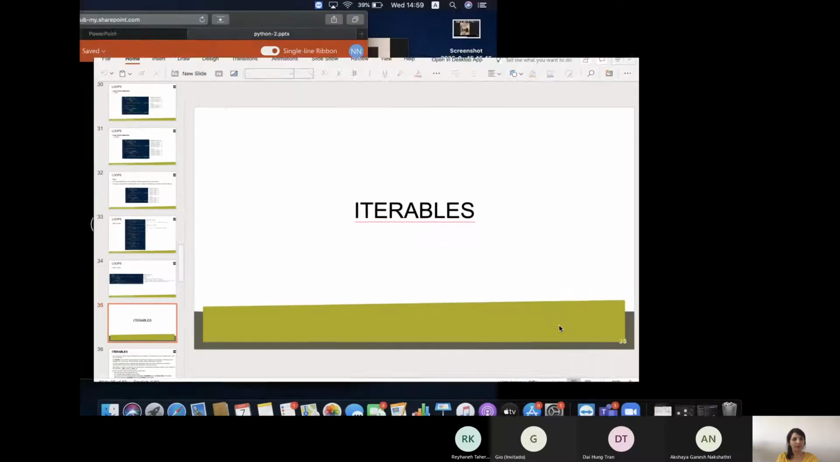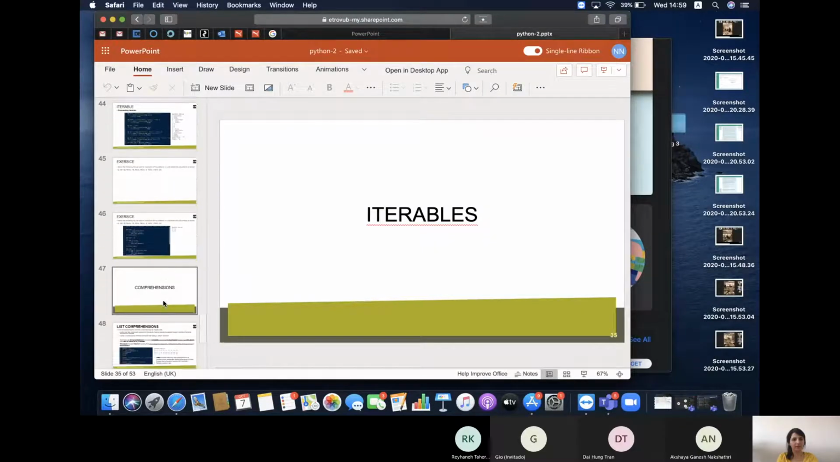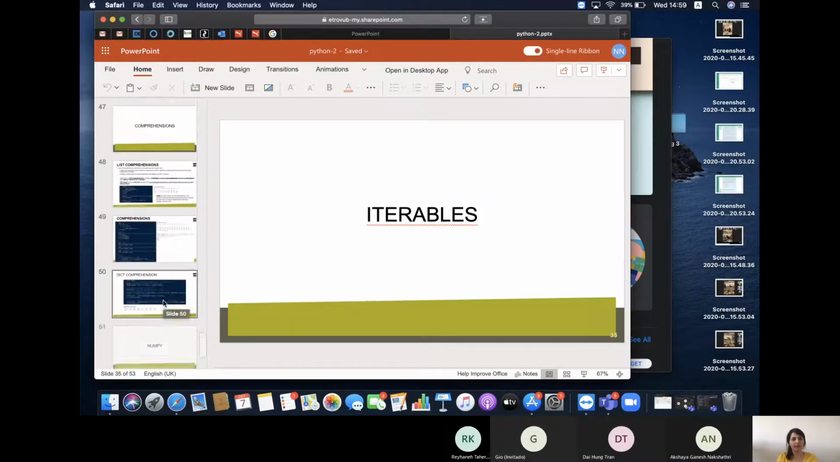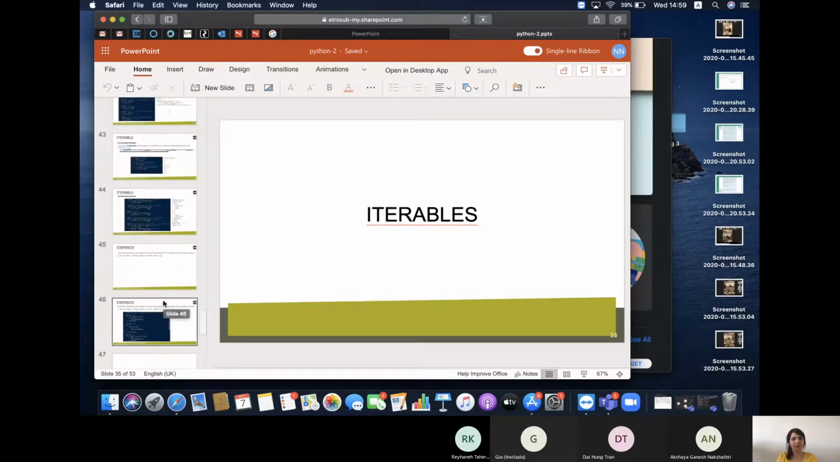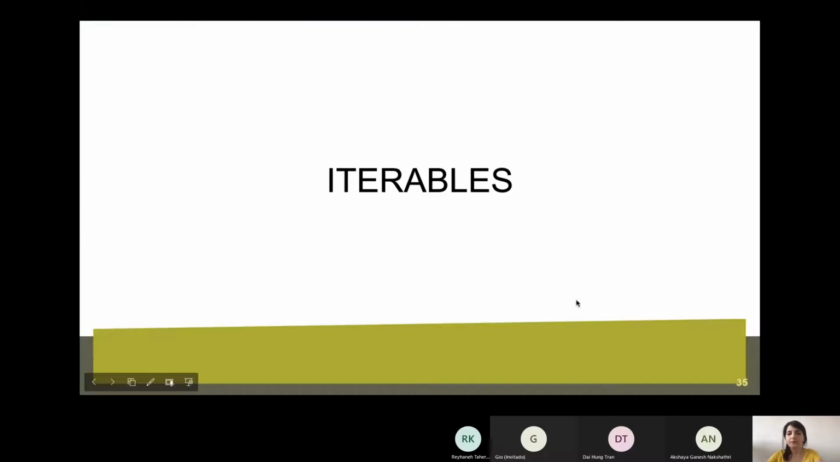Let me see how many slides are left. It would be great if we cover list comprehension. I guess we have to cover comprehension in the next lesson. Let's see.